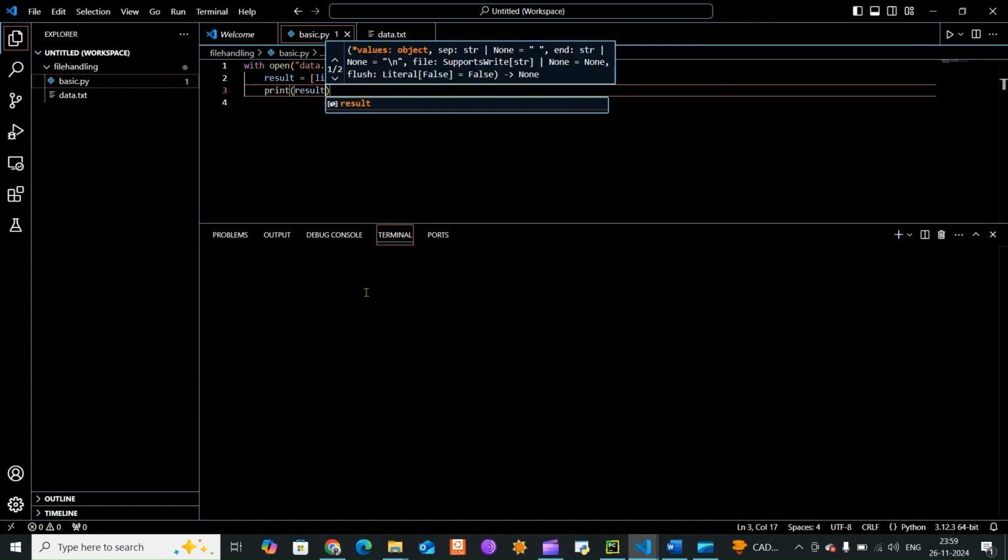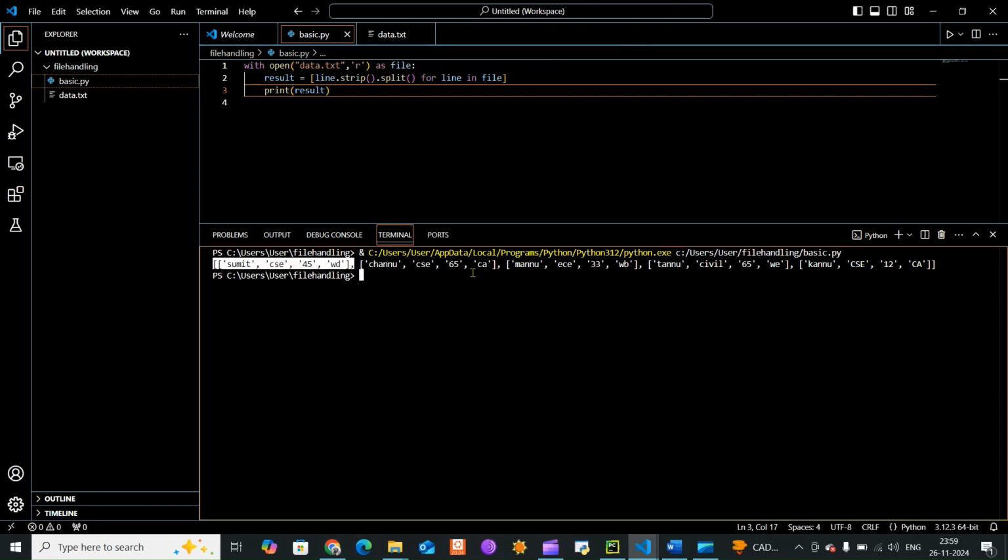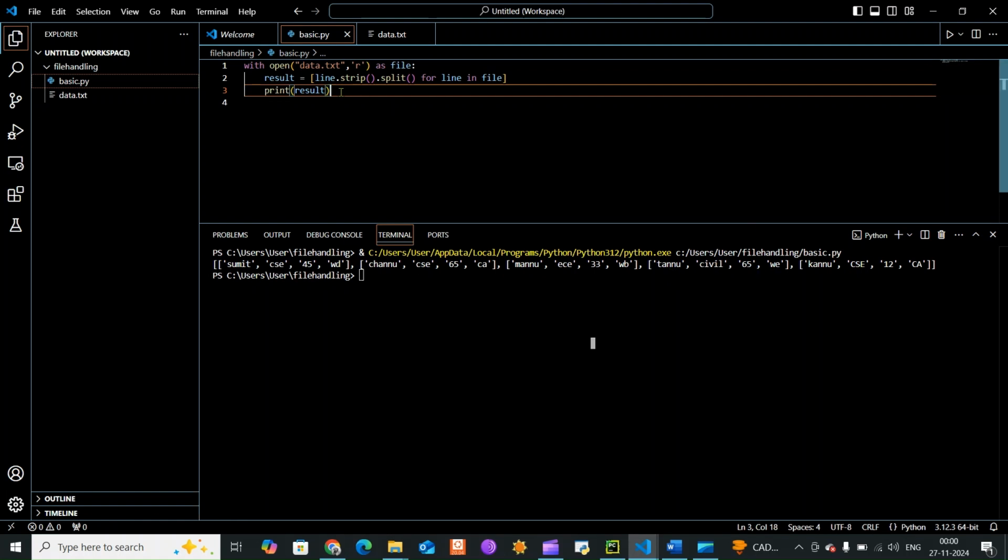The output you'll be getting here is somehow like this. Okay, that means here you are getting a 2D list. So if I have to access the Sumit, what is the address of Sumit? It is 0 0, right? What is the address of CSE? It is 0 1, and for the Channu it is 1 1, for the Manu it is 2 1, Tanu it is 3 1, like that, right?